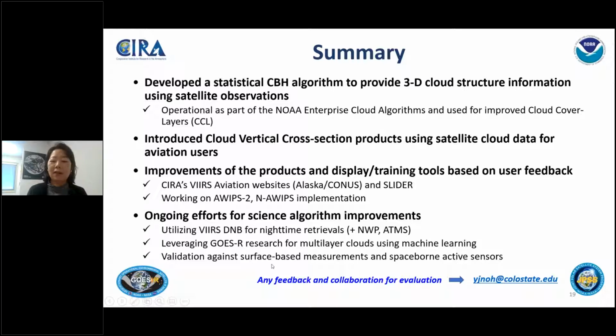Especially, I'd like to thank our collaborators and Alaska users. Any feedback and collaboration for further cloud product development and improvements will be welcome. Thank you so much.